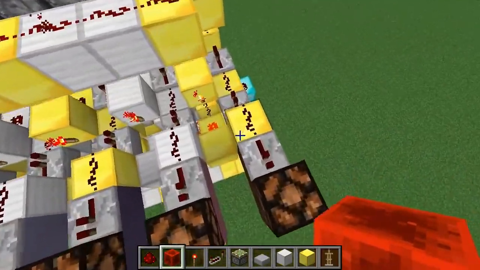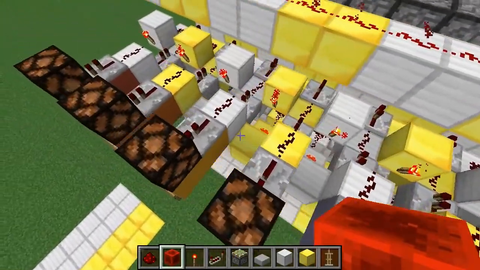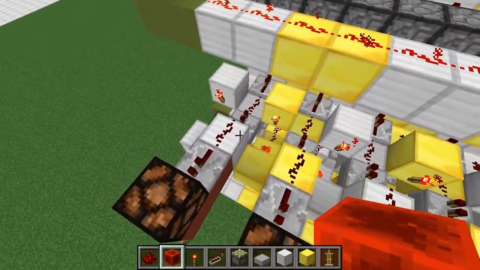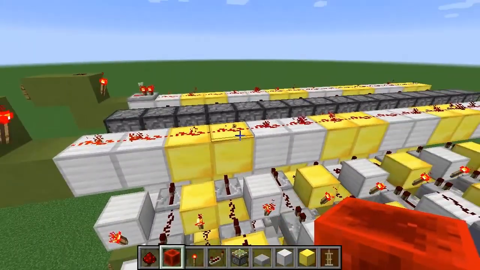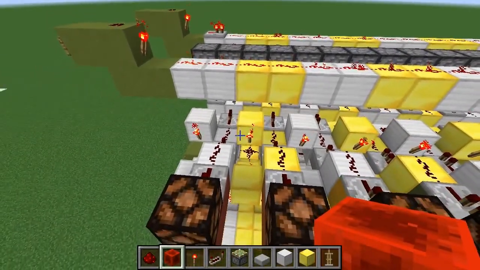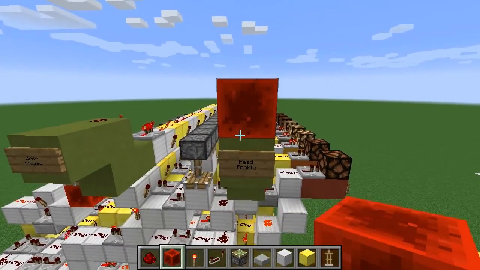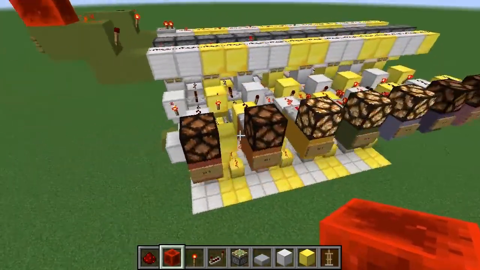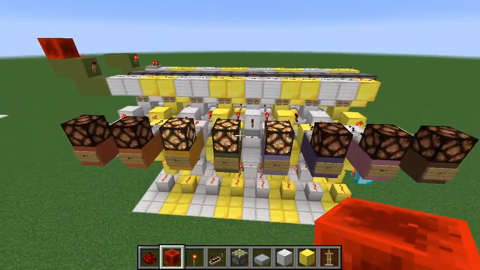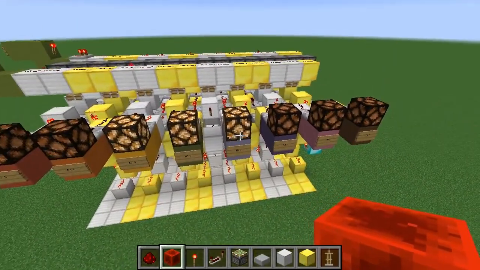So these redstone dust at the top here are both input and output to the circuit. So if we'd like to read from the circuit, we can enable that, and you can see we're reading out the memory onto the bus line.